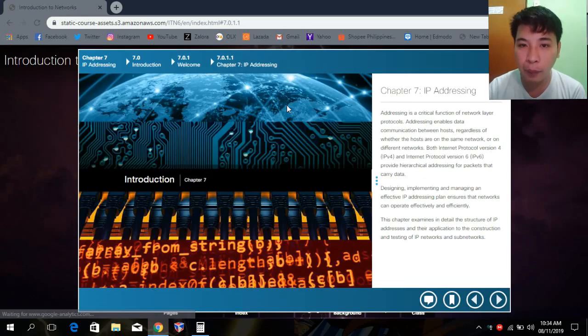chapter 7, IP addressing. Addressing is a critical function of a network layer protocol. Addressing enables data communication between hosts regardless of whether the hosts are on the same network or on different networks. Both Internet Protocol version 4, IPv4, and Internet Protocol version 6, or IPv6, provide hierarchical addressing for packets that carry data. Designing, implementing, and managing an effective IP addressing plan ensure that the network can operate effectively and efficiently.